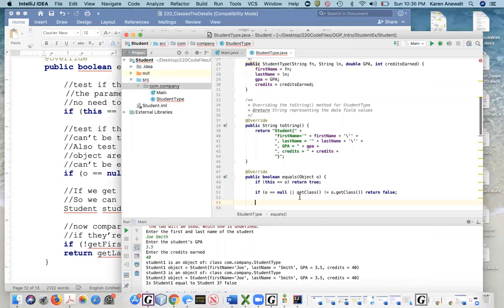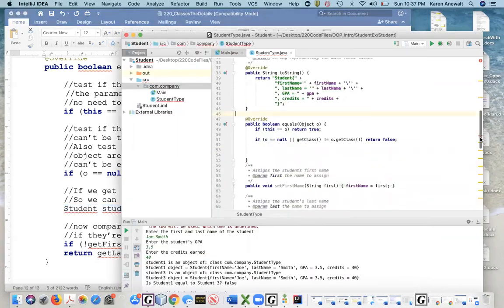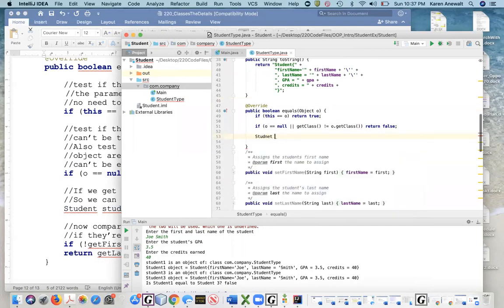Now, if we pass these two initial tests, then we know that we have student type objects and the parameter is not null. So now we're safe to make some assumptions about how to interpret the data. The next thing we're going to do in here is typecast the object, the parameter, as a type student, and then store it as a student in our program. Right now the computer thinks of, oh sorry, mine's called student type. The computer thinks of the parameter O as an object, but now we're going to start thinking of it as a student.